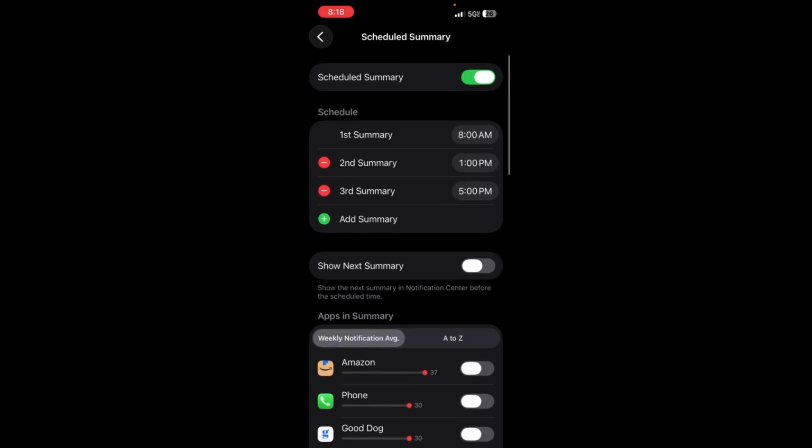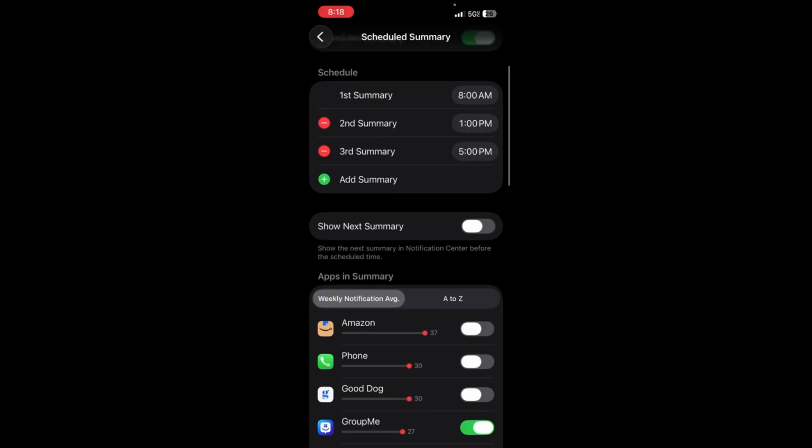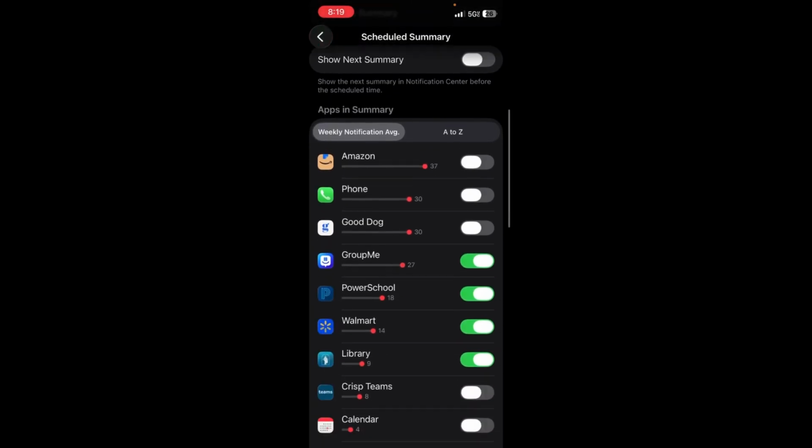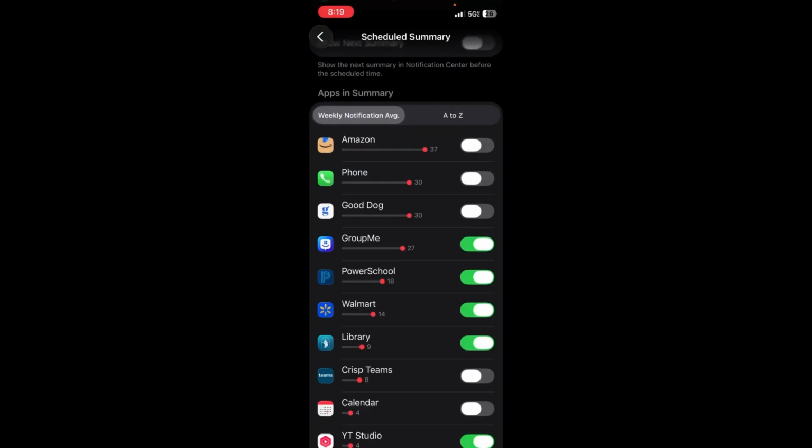And you're asking, well, what from? From which apps? Great question. That is the next thing. Apps in summary. Here we go. It's in order of the most notifications, right? And so Amazon, the phone gets a ton of notifications. So I scheduled it by just clicking that. Phone notifications, I want immediately.